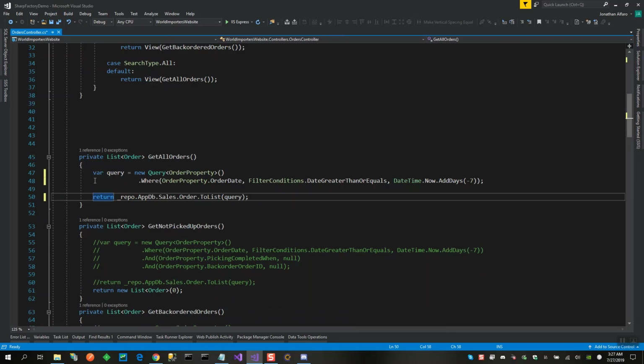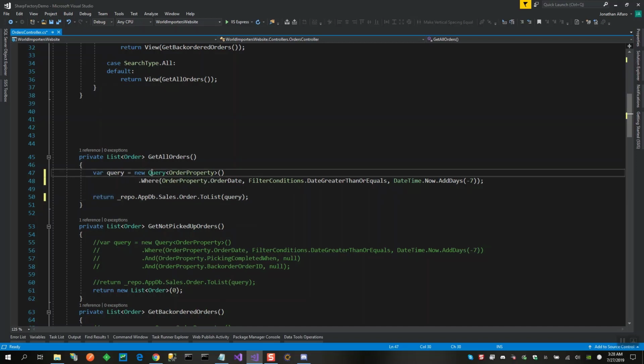So in order to create a query to apply filtering to our data access or data retrieval, we have to create a new query object. The query class is generated by the Chef Factory code generator, and every entity also gets an enumeration that contains all the properties for that entity. In this case, the order property contains the properties for the order entity. So we create a new query of order property because that's what we're going to use to filter.